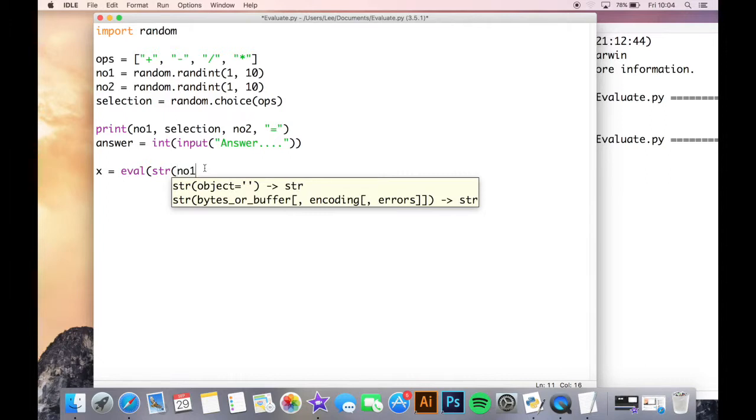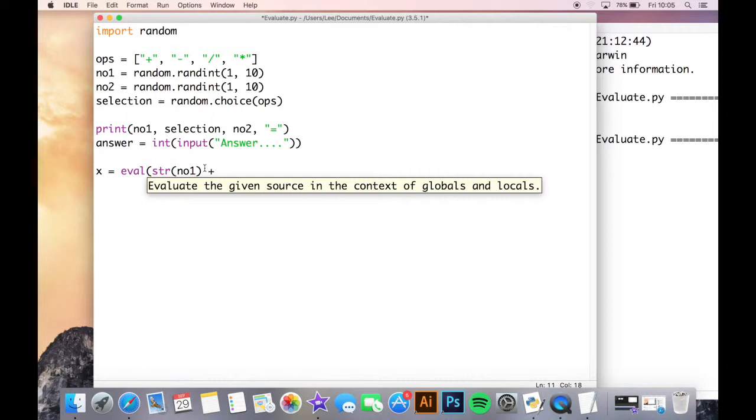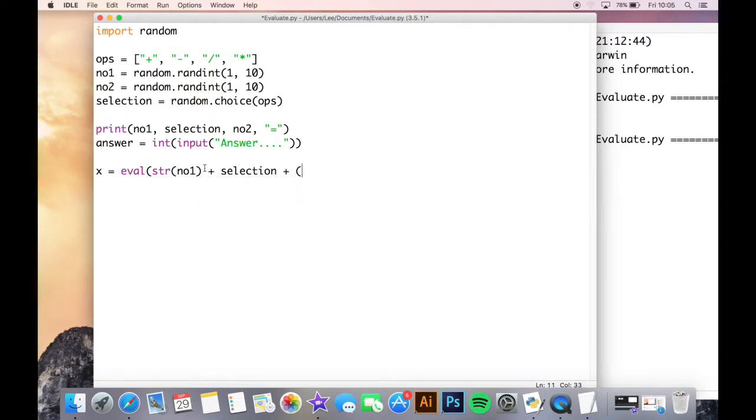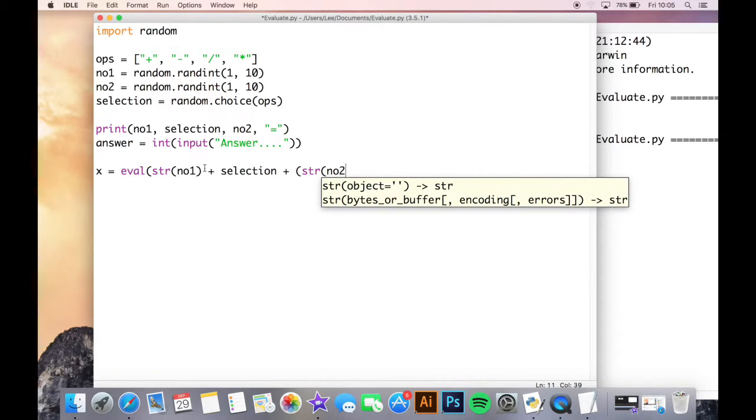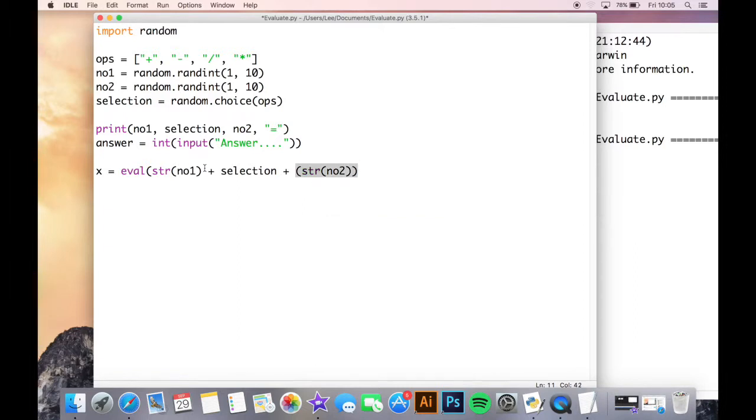So let's have a look at this. So number one, and then we need to add the operation, which is saved under selection, and then str of number two, and then do we need a third? So when I run the program now, let's have a look at this.